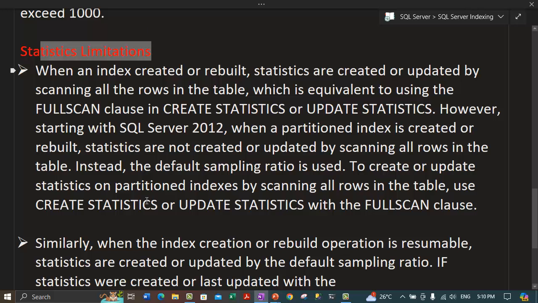In our earlier videos, we talked about statistics, and we have created many videos on statistics. What are the statistics in a table? Please watch those videos before continuing with this video. So let's talk about some of the limitations of statistics here.